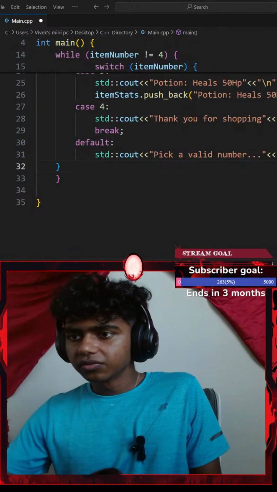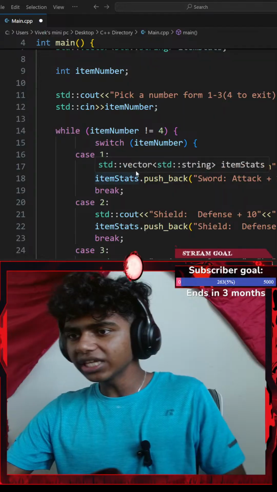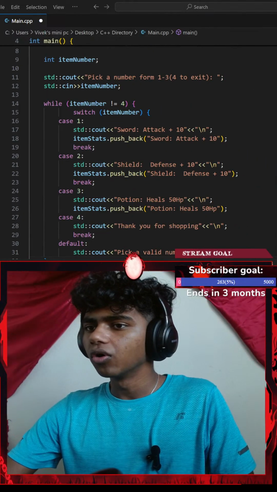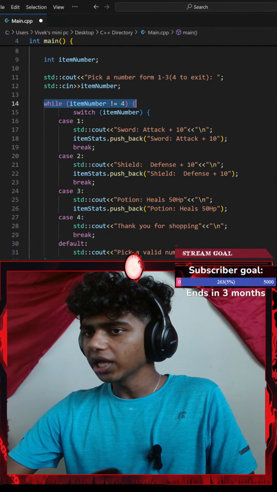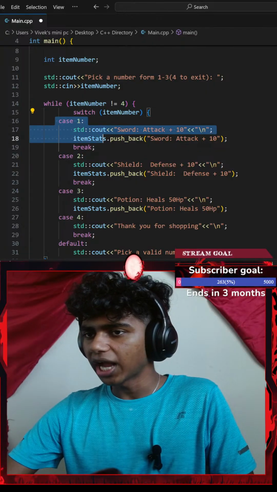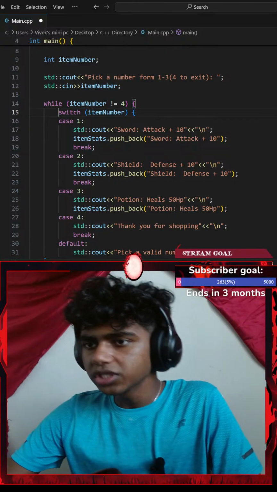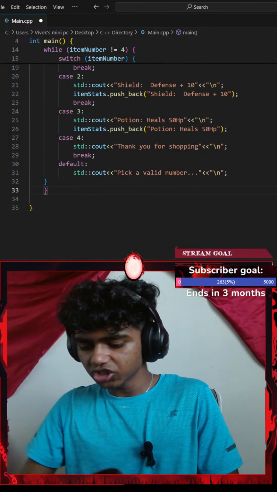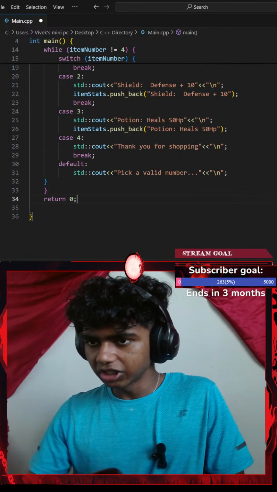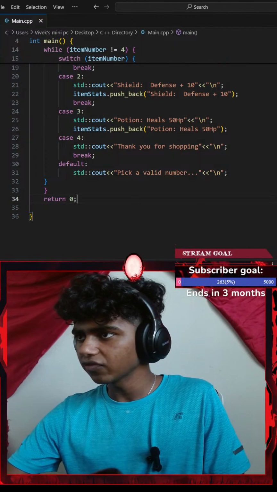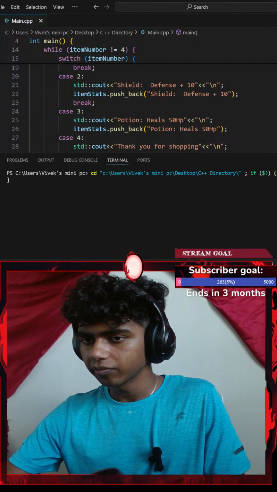Alright, so I added everything inside of my while loop. While that happens, I have a switch and I have a bunch of cases. Maybe my switch goes there. I think that should work. Let me go ahead and return 0. I hit Control S to save the code and run the command.